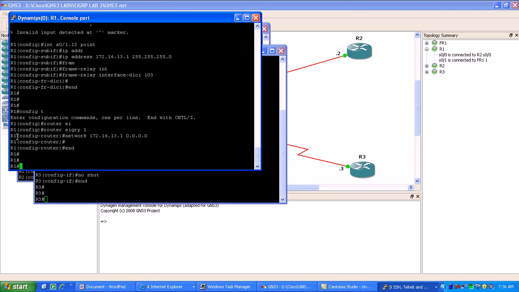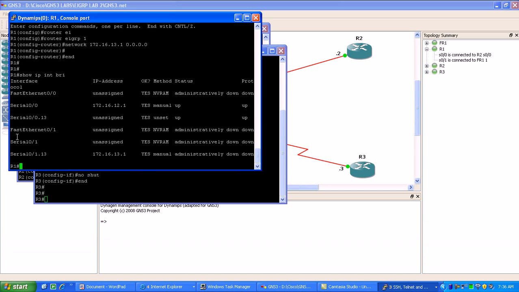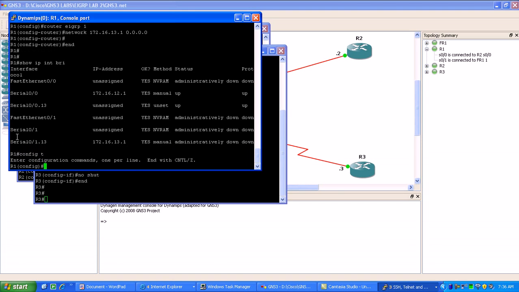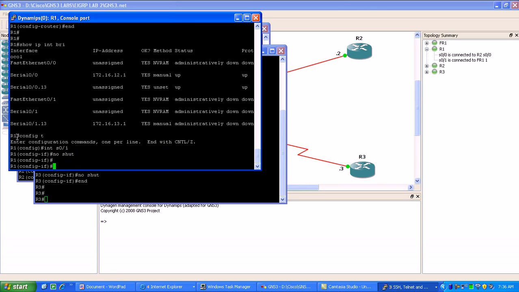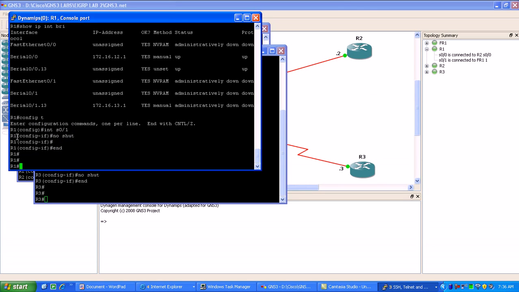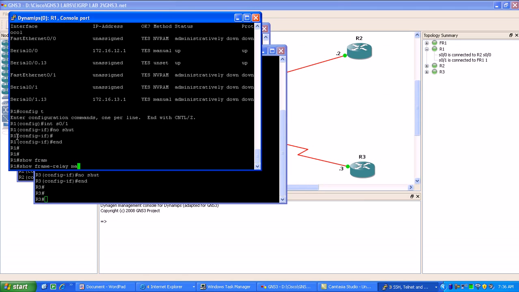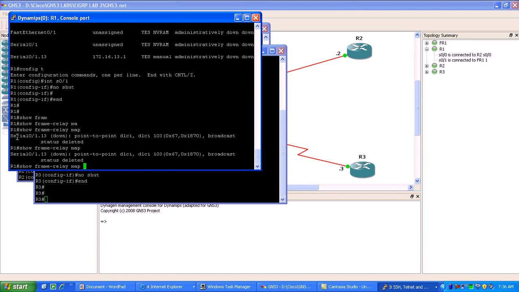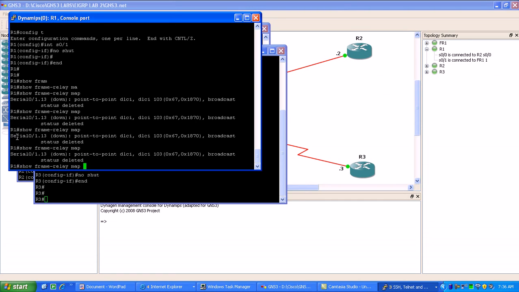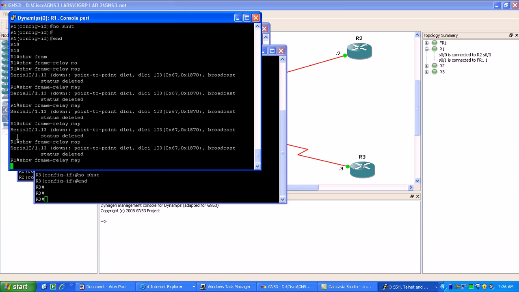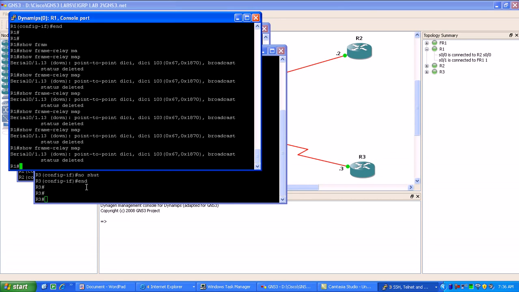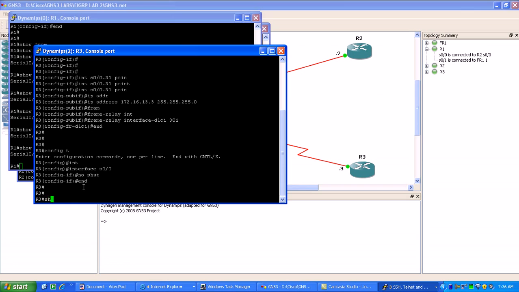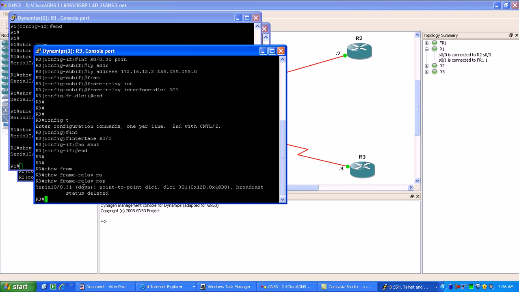Let's make sure we did that here on router 1. Show IP interface brief. As you can see here, it's still down on 0.1, so we'll go serial 0.1 and do a no shut. Okay, now if we do a show frame relay map on router 1, it says that it's been deleted, but I don't think that's right. Let's go to router 3, do a show frame relay map. Alright, let's see.